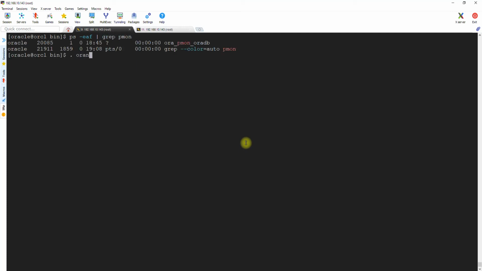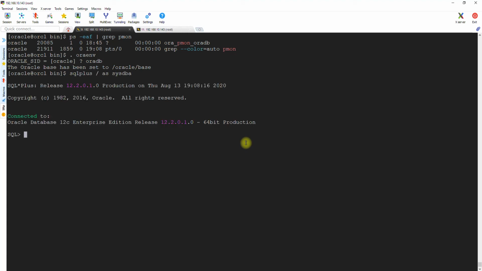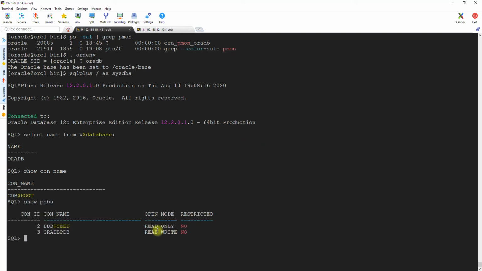Okay, let's change the environment variable, Aura DB. Okay, /shdba. Let's check the database name from $database. Okay, check the container name. So it is CDB root. Let's check the PDBs. Perfect. PDB is in read write mode. So yeah, this is the multi-tenant environment. Exit in, and I will show you the Oracle home as well.